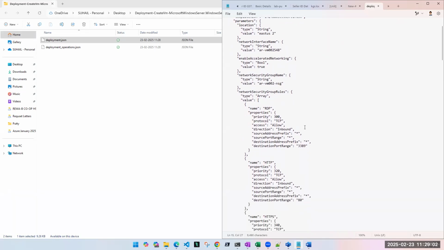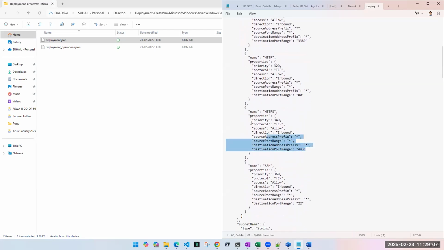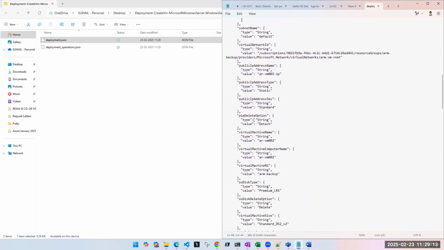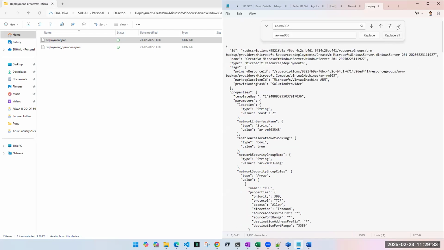Okay. Machine name I want to change. I want to make some changes in ports. I can do that if you can, otherwise it's okay. You don't have to understand what it returns, how it is written, why this comma is there. Okay, this is my machine name, so I'll simply just go ahead and replace it with 3. Replace all. Done.